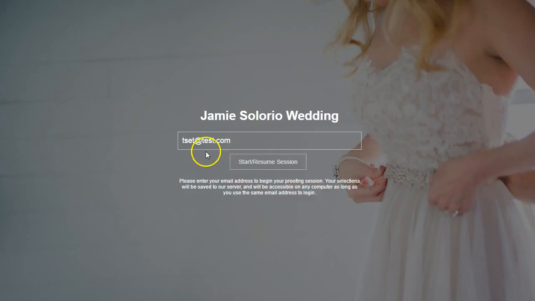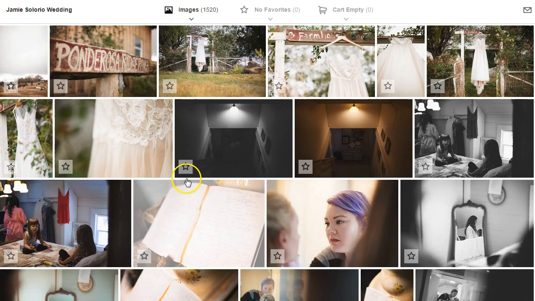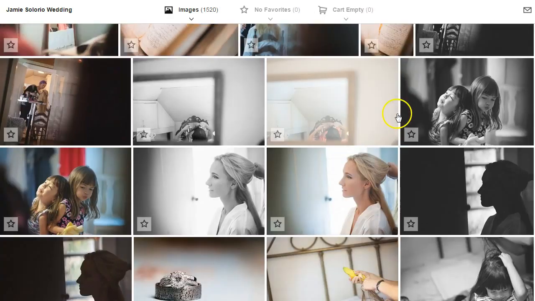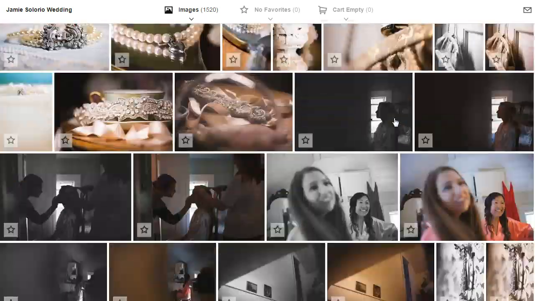It asks me for an email address, and the reason that we have people use their email address is so that you can assume that user's session and see what they've been doing in there, see what they've been favoriting, and so on. You'll notice that we still have our famous wall of images, so these thumbnails are still here.